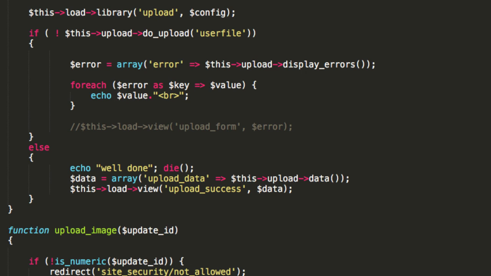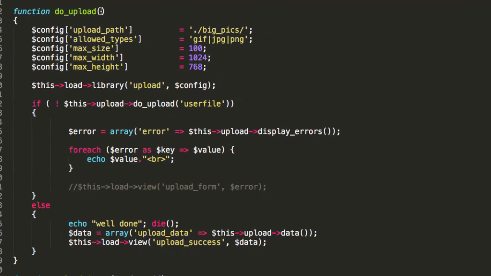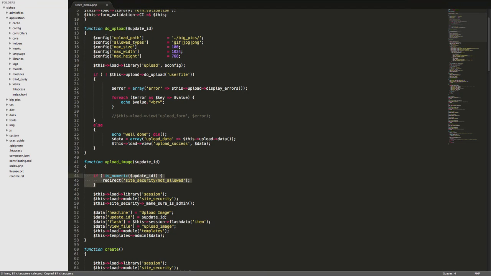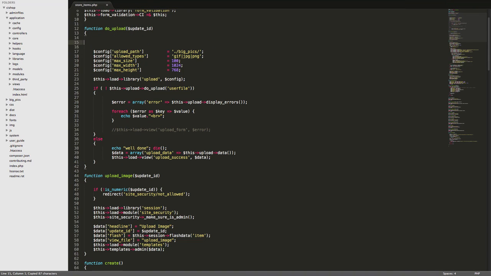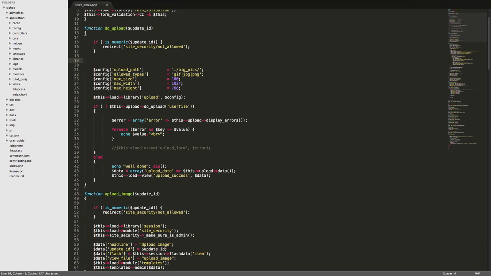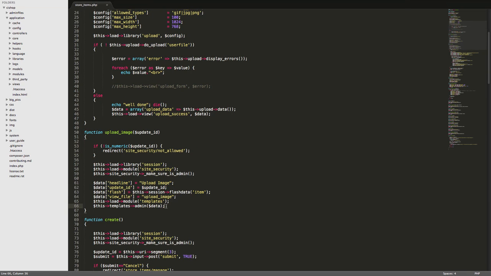Well, actually, first of all, something I wanted to show you. Do you see how on the URL we are now passing in the item ID, right? Let's add the update ID in here at the top, and let's just say if not is numeric item ID, then we divert them away, and let's add in some site security as well and make sure that they are logged in. Okay, fair enough. Just a little bit of security, nothing to worry about.